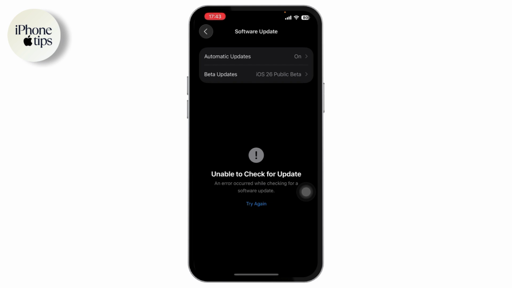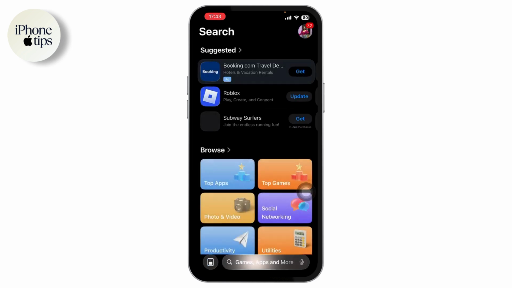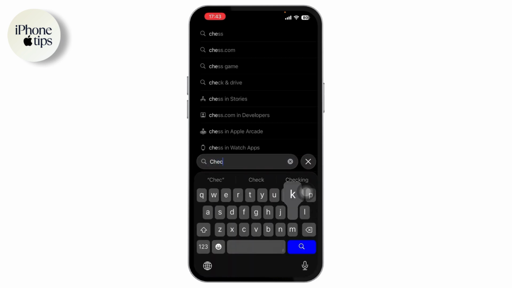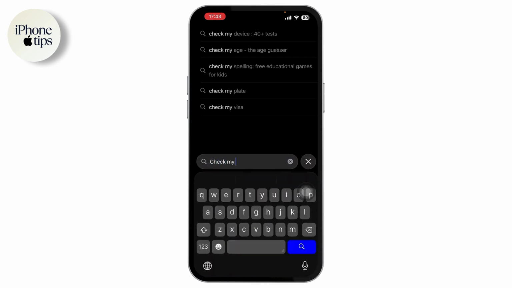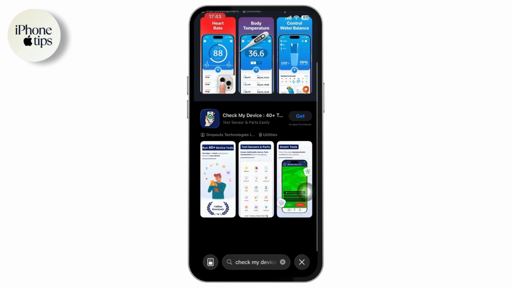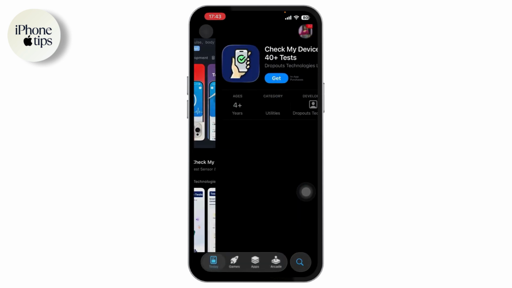The next thing you need to do is just go back and then open up your app store. From your app store, you need to go with search. Under search, you need to search for an application, which is Check My Device. Once you've searched, you'll find the application of Check My Device right here. You need to tap on it.